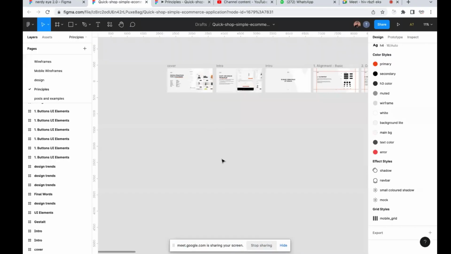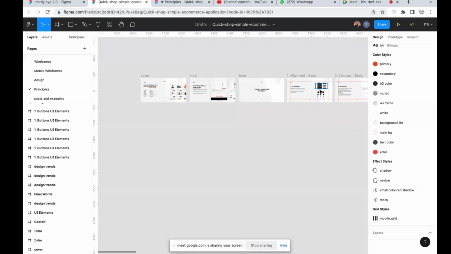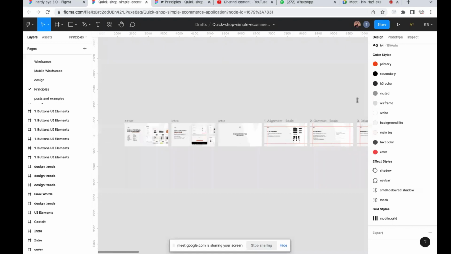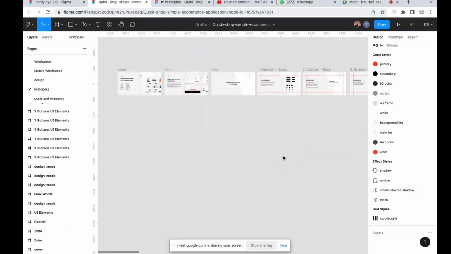So back to what we are talking about, alignment. We have two basic types of alignment, the vertical alignment, as you can see it, and the horizontal alignment. And it is really just here. I don't know why sometimes people always forget it. So I'm going to try to implement alignment the way I do it whenever I'm working on a project as a UI designer. This is the first thing I do.